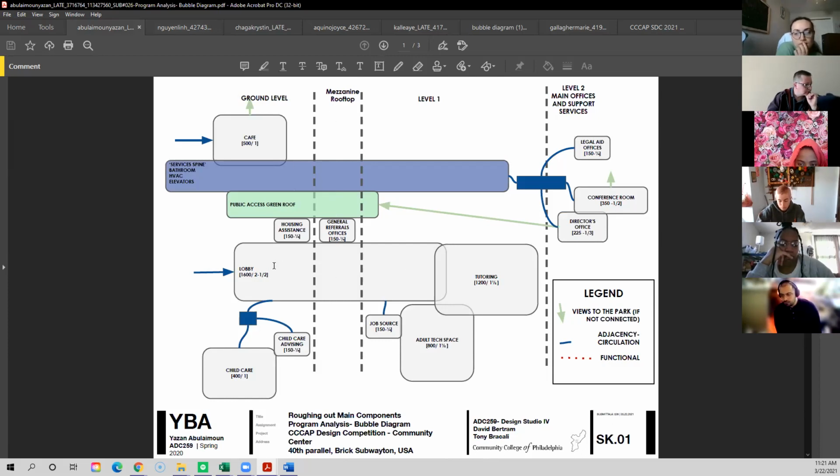So this looks like it could be a tall lobby perhaps, and all these offices are being split up on all the different floors. That's possible. Child, good. Public access to the green roof. Okay. Service spine, cutting through all the floors, okay. Tutoring adult on the second floor.